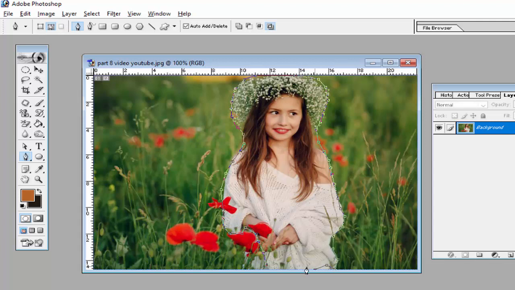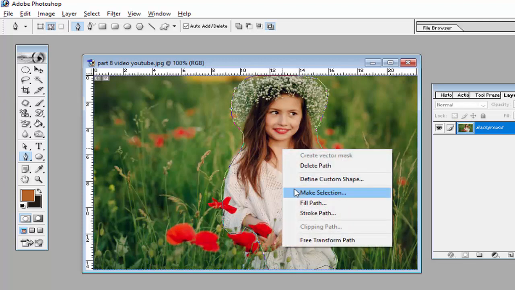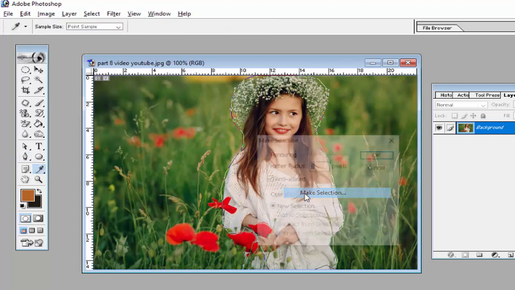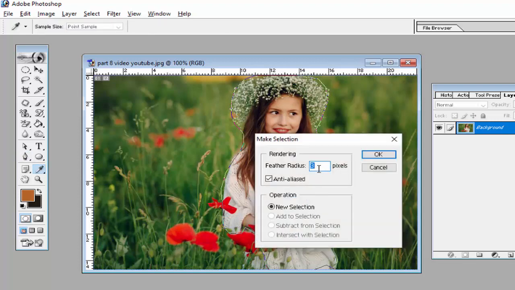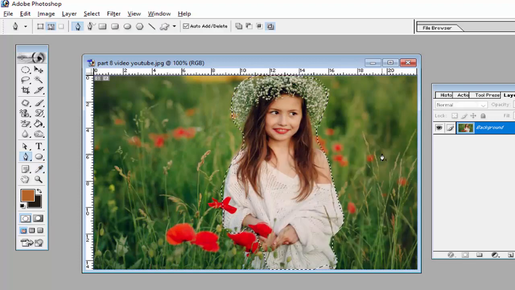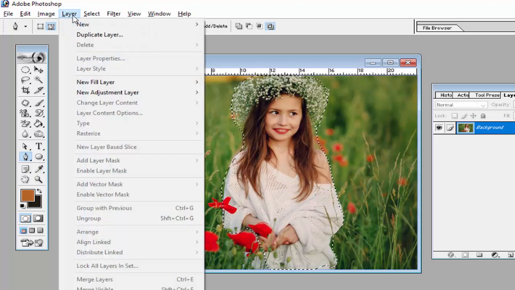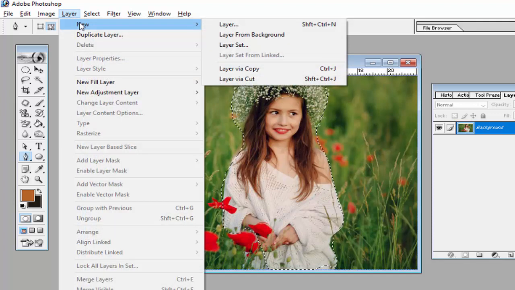So first, select this image very carefully, and try to select each part slowly. Then right-click on the image and select the option Make Selection, and enter the value 2 or 3. Click OK. You will see the image selected.